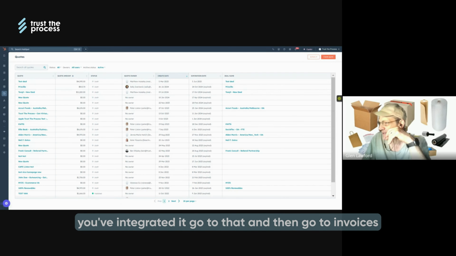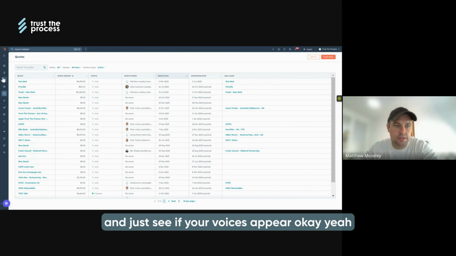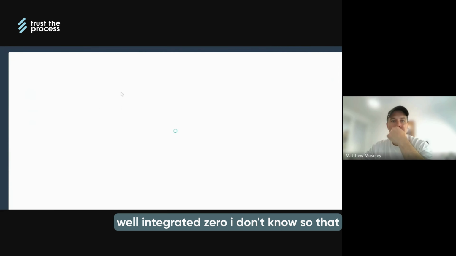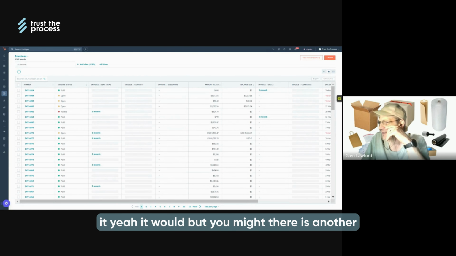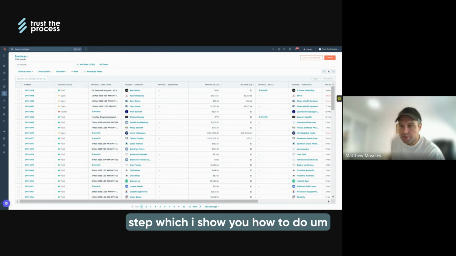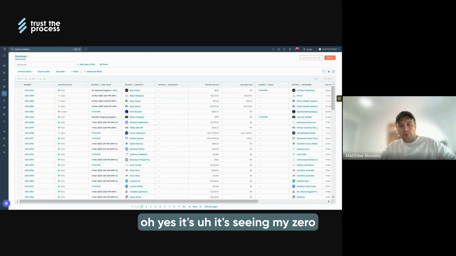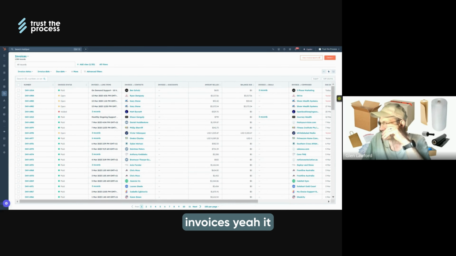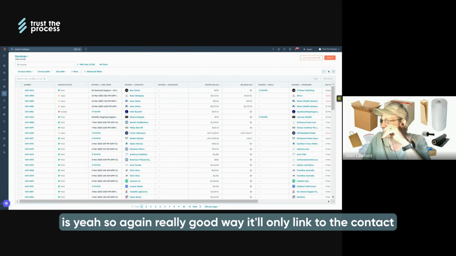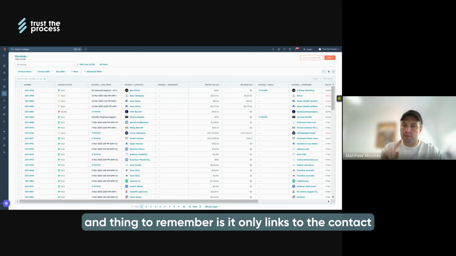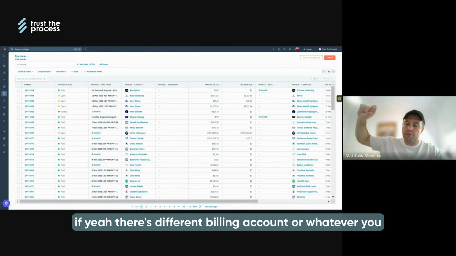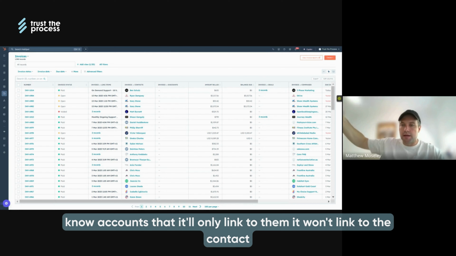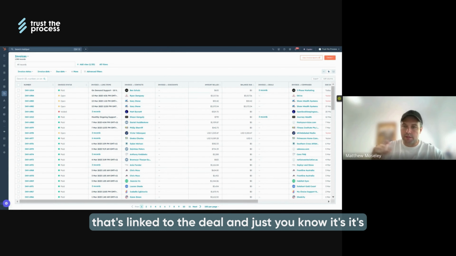So if you click on that, if you've integrated it, go to that and then go to invoices and just see if your invoices appear. Okay. Yeah. Well, I've integrated Xero. So that would automatically be reading from Xero, would it? Yeah, it would. There is another step which I can show you how to do. Oh, yeah, it's seeing my Xero invoices. Perfect. So again, really good way. It'll only link to the contact, and the one thing to remember is it only links to the contact who you invoice in Xero. So if there's a different billing account, it'll only link to them. It won't link to the contact that's linked to the deal. It's got to match with something back there.